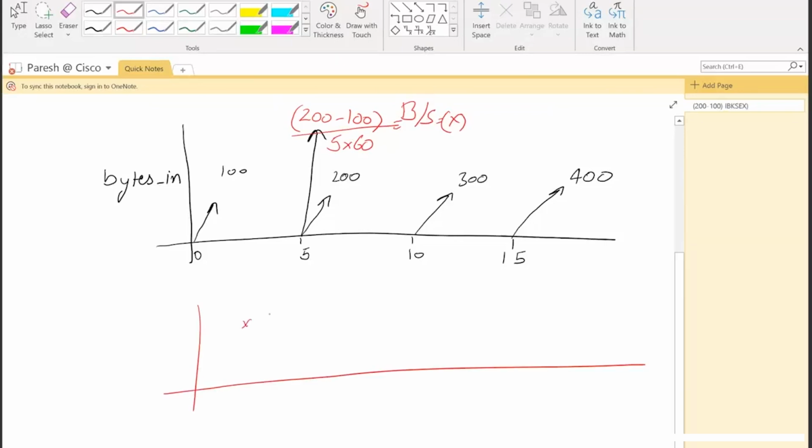Similarly, at t equals 10, we take 300 minus 200, and then we do the same thing, divide by 5 and multiply by 60. If this number comes out to be Y, we plot Y here on the graph. So this is how interface utilization works every time. This is very basic. Any questions? Because this is exactly the same logic we are going to carry forward for our analytics metrics.